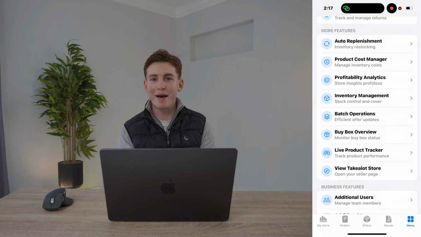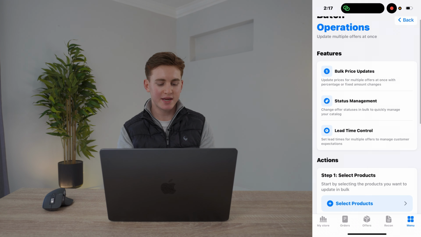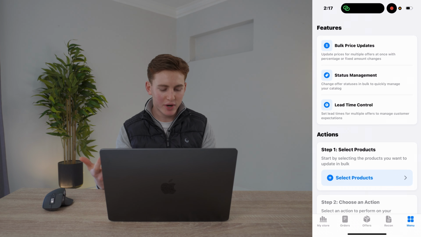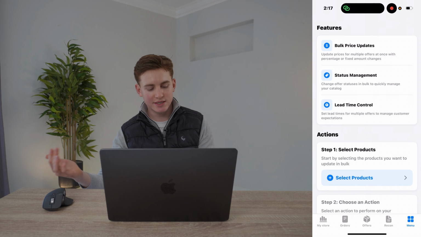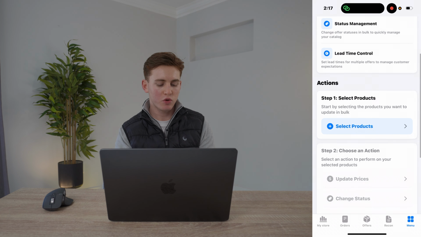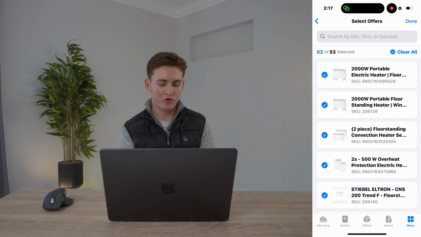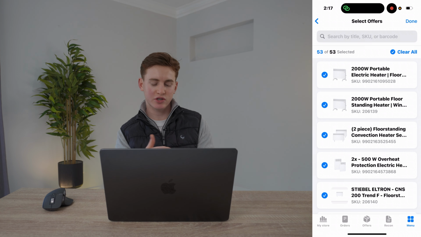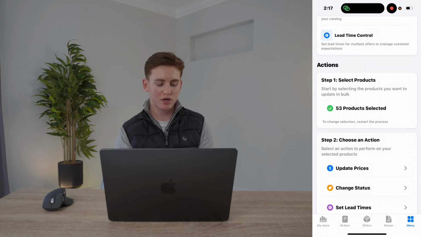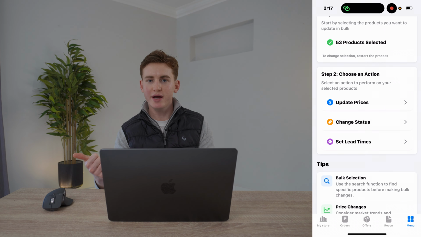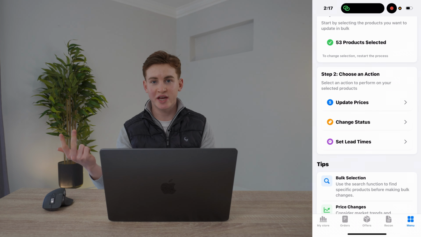Next, we have the batch operations page. Also very helpful for larger accounts specifically. This enables you to bulk update prices, to bulk update status, and then also bulk update lead time. The one that's most useful is going to be bulk updating your prices. So if you want to select all of your offers, this is obviously everything that's going to be affected by this particular operation. You can then pick if you want to update the price, if you want to update the status, or if you want to change the lead time.